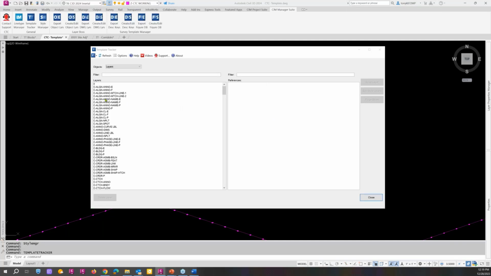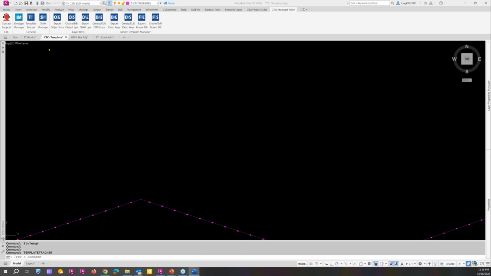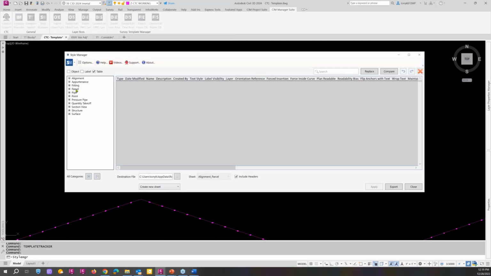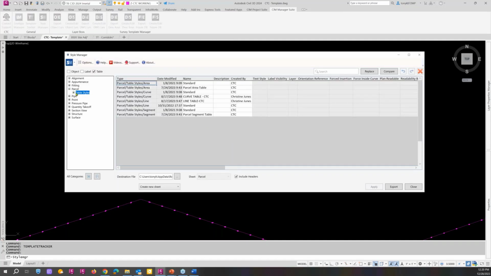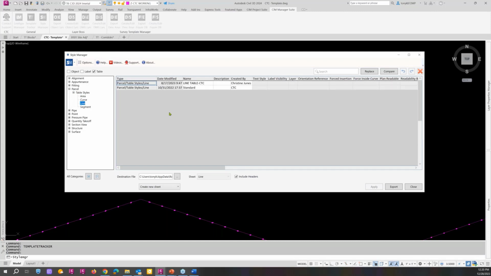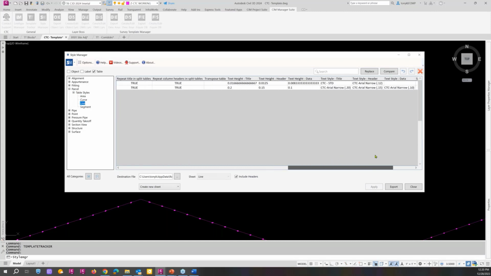So anything I click right here is going to close Template Tracker. But if we open Style Manager again, now we can narrow that down. Parcel, table, I believe it was line. And there's our missing style right there. We could also search for blanks if we wanted to, right here.